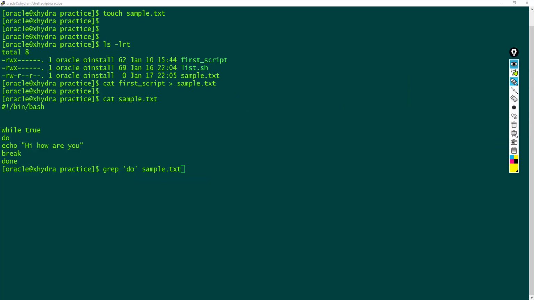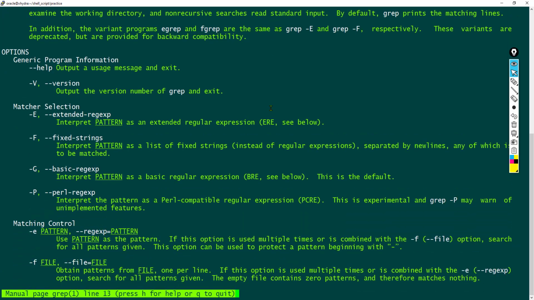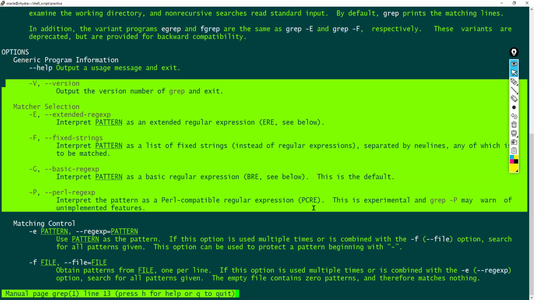Now whatever text that contains the word do is printed. Okay, so this is very effective. Whenever you try to parse any files that contain a specific pattern of string, you can use this grep. You can also check the man page. There are multiple variations that can be used with grep.